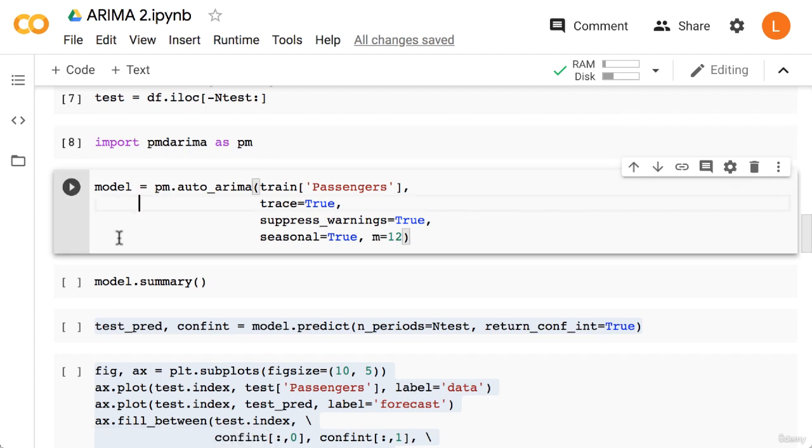Next, we're going to call the ARIMA function. Okay, so what are these arguments? The first argument is the data. That one should be obvious. The second argument is trace. We're going to set this to true so that we can see which models ARIMA tests out while it tries to find the best model. The third argument is suppress warnings, which we are also going to set to true. As you know, statsmodels has lots of warnings, so this will make sure that those warnings are not printed out. Finally, we set seasonal equal to true since we want to fit a full seasonal ARIMA model, and we set m equal to 12 since we know that the seasonal period is 12. Okay, so let's run this.